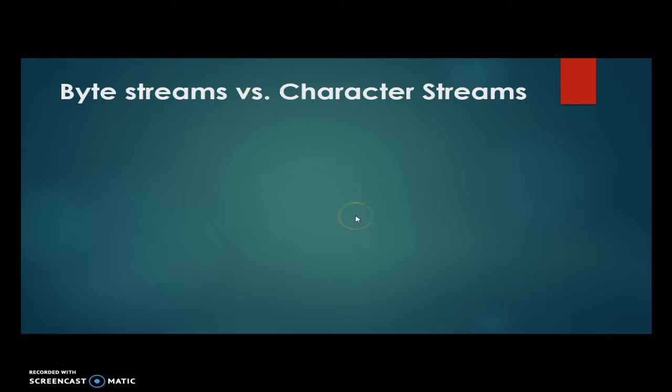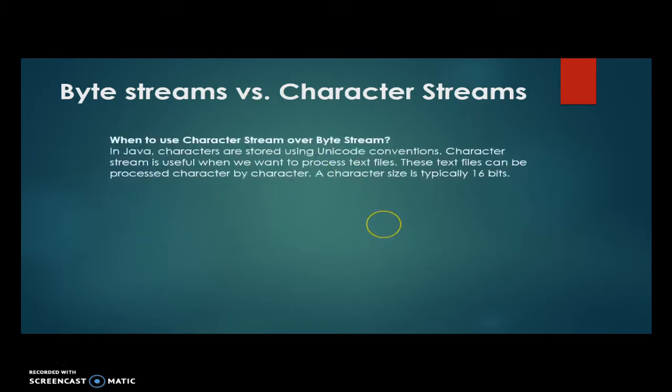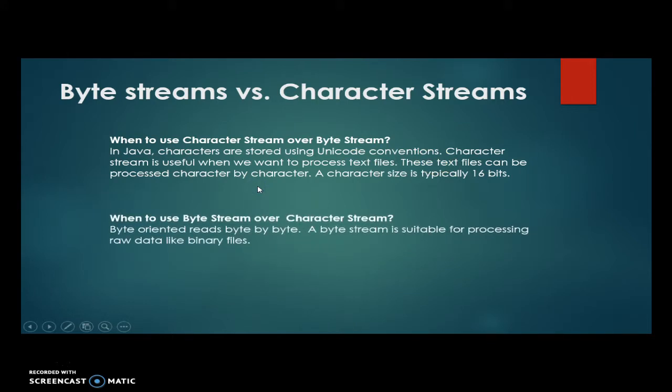So when to use character stream over byte stream? In Java, characters are stored using Unicode conventions, so character stream is useful when we want to process text files. These text files can be processed character by character, and the character size is typically 16 bits. And when to use byte stream over character stream? Byte-oriented streams read byte by byte. Byte stream is suitable for processing raw data like binary files.